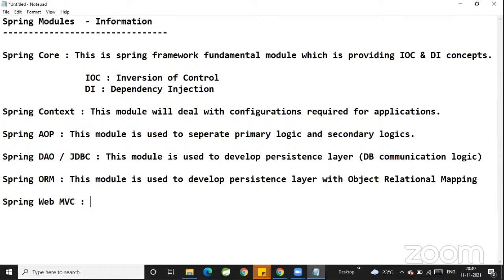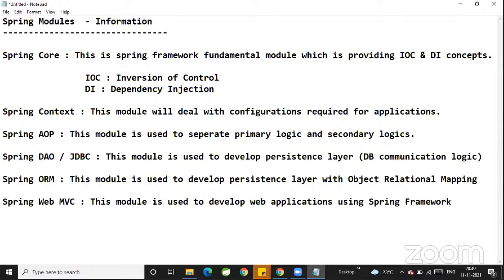Spring WebMVC module. This module is used to develop web applications using the Spring framework. If you want to develop a web application by using the Spring framework, then we can go for the Web MVC module. So these are the main important modules available in the Spring framework. At a later point of time, many modules got added to Spring. Still, the VMware company is working on new concepts to add to the Spring framework.